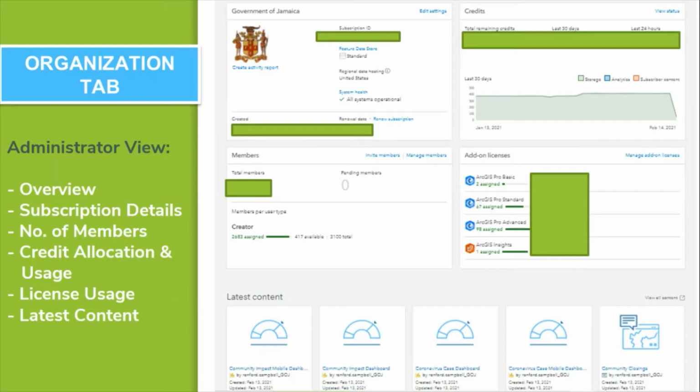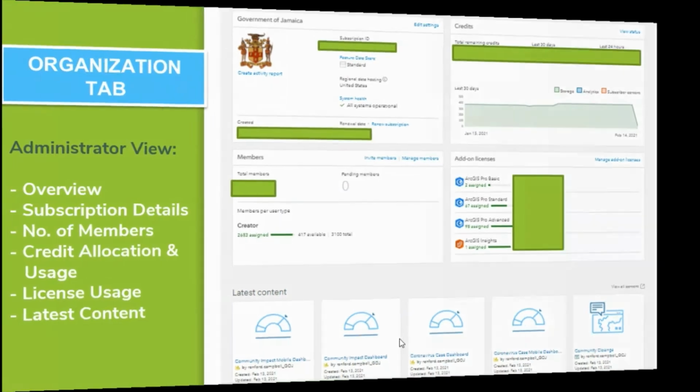License usage is also key in terms of monitoring. So what subscription related licenses are available? So are there ArcGIS Pro related licenses assigned to the particular subscription? And with that, what has been used and what is available for usage? Also, what is the latest in terms of content that has been created on the platform?